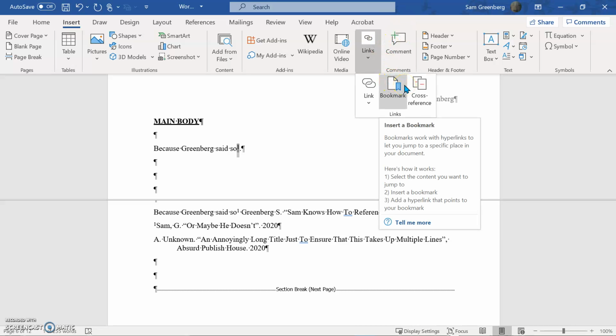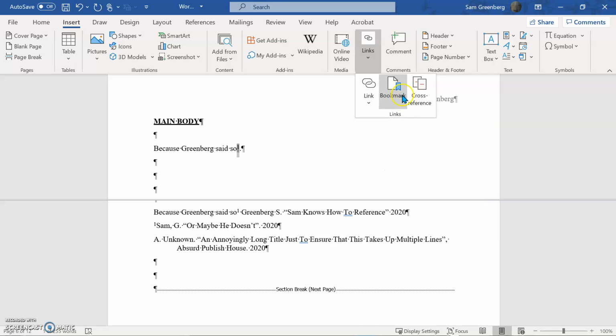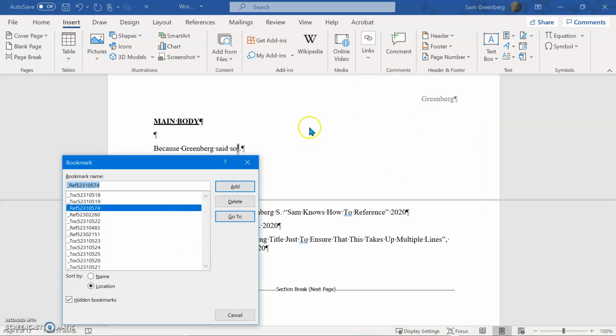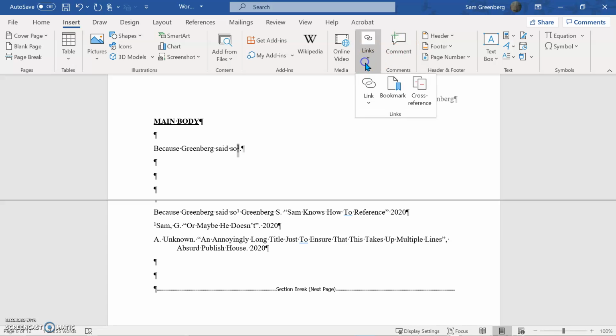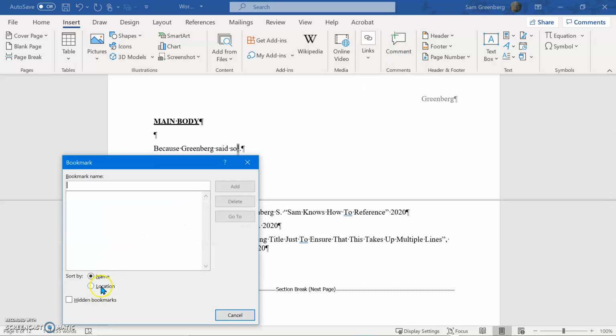And again, I can't tell you what a bookmark is. I don't know what it does. I just can tell you that it works. And I think your default for this is going to be name and then hidden bookmarks off. So I'm actually going to close this out to get what you're probably going to be looking at. So it's going to look like this. You want to turn on location and turn on hidden bookmarks. Nothing's going to be highlighted, so close out this window.